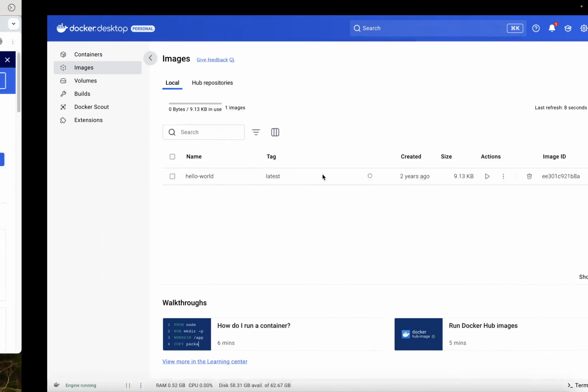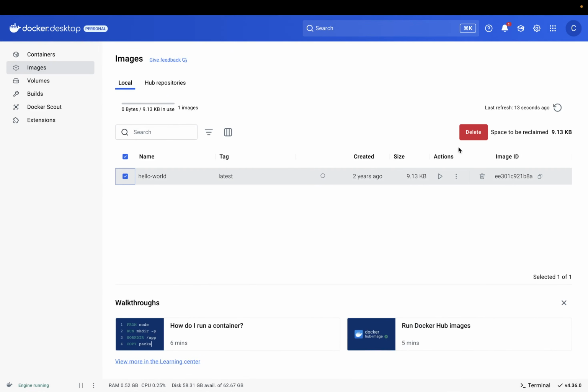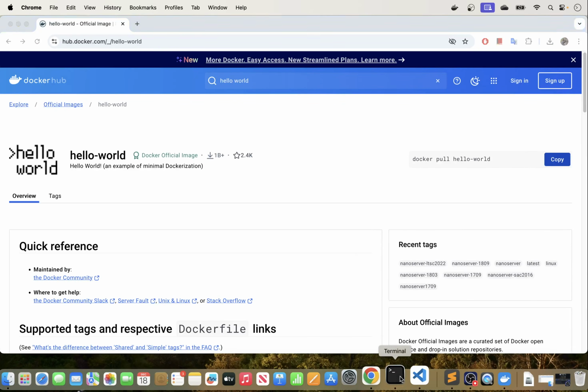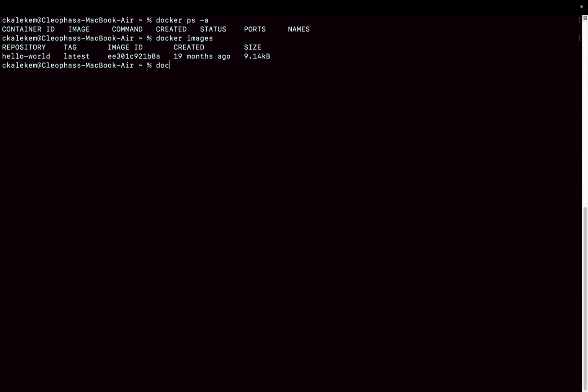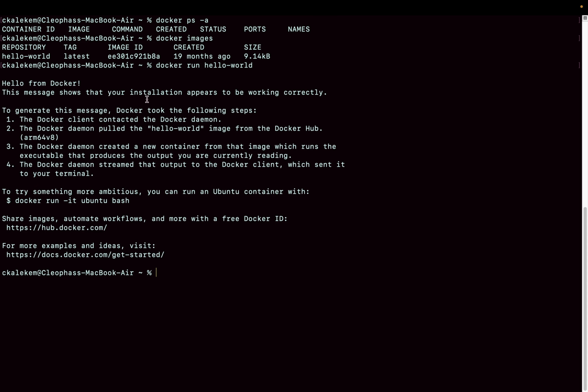To run it, you can actually do it directly from here. I believe you can start it, you can run it, or if you want to use a terminal, then you can go over here and just say docker run and then hello-world, the name of the image right there. Okay, hello-world. So that's going to run this Docker image.